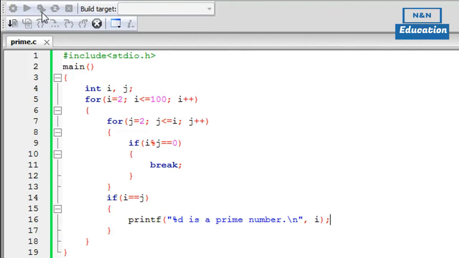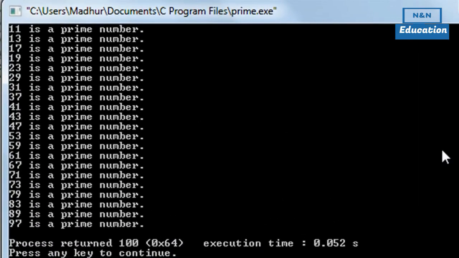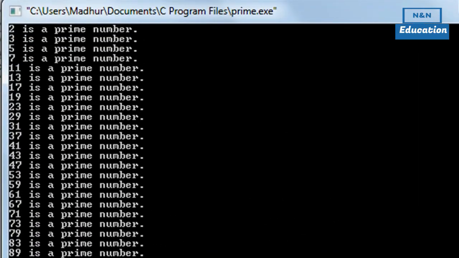So when I click on build and run, I see that this is the output I get. 2 is a prime number, 3 is a prime number, 5, 7, 11, 13, 17, 19, 23, 29, 31, 37, 41. So all these numbers are prime numbers, and you can check for yourself. As I said, 7 and 11 are prime numbers. We spoke about them, and all of these numbers are prime numbers, in fact, right?